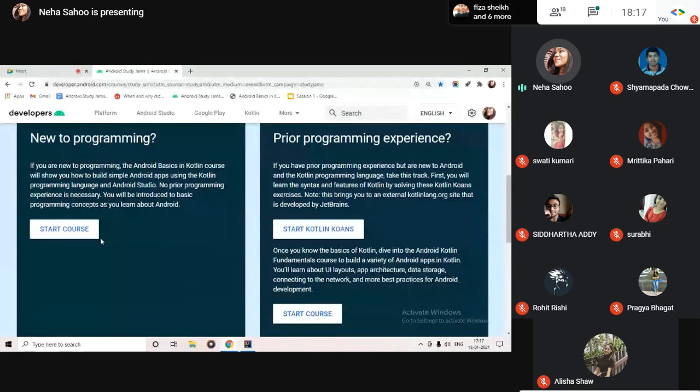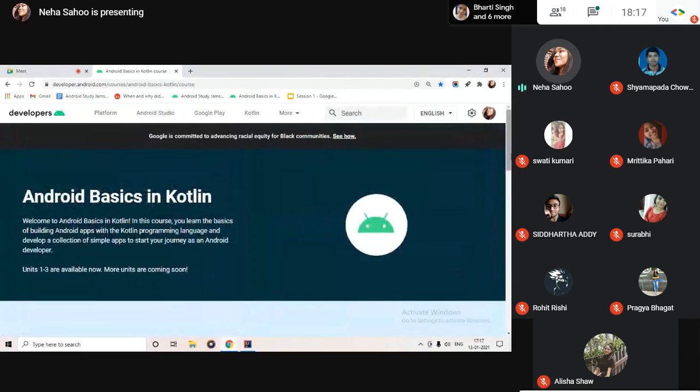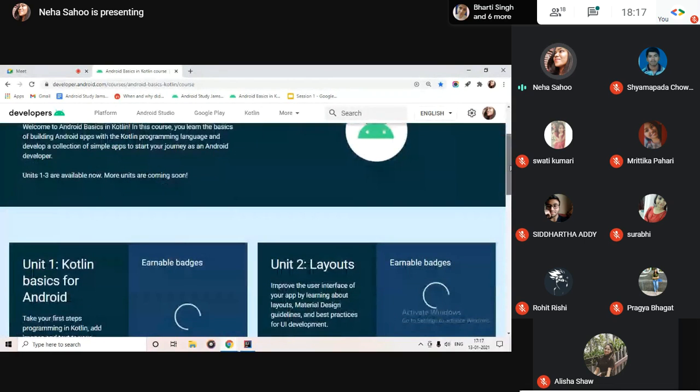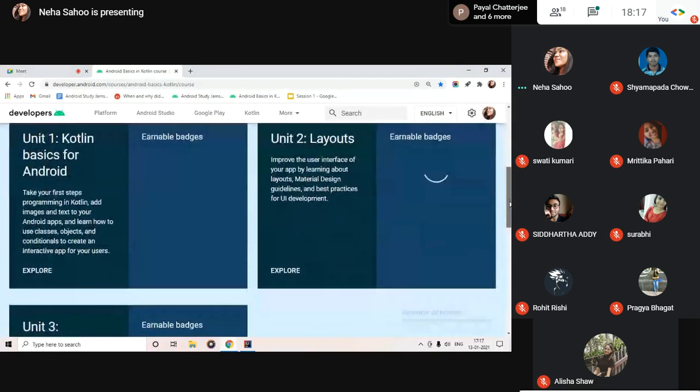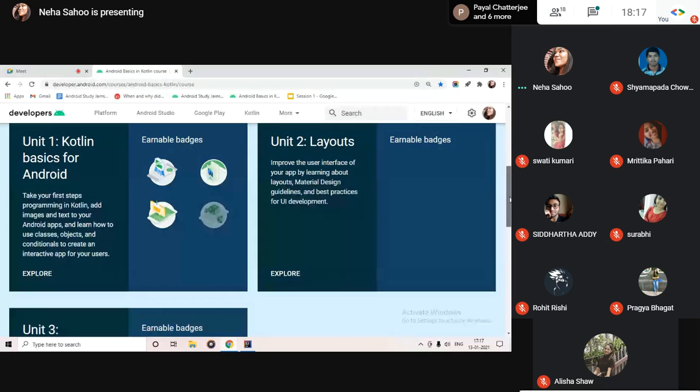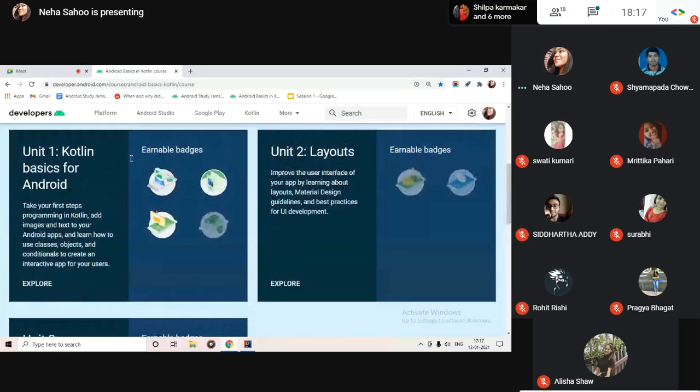So let's start with one of these tracks. Since our session is based on new to programming, let's start with this new to programming track. As soon as I click on start course, you would see a few units. That is unit 1, unit 2, unit 3. Unit 1 is Kotlin Android, the second unit is layout, and the third unit is navigation. So let's explore.